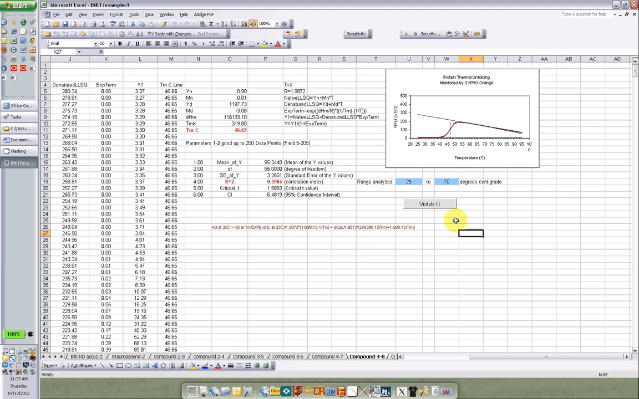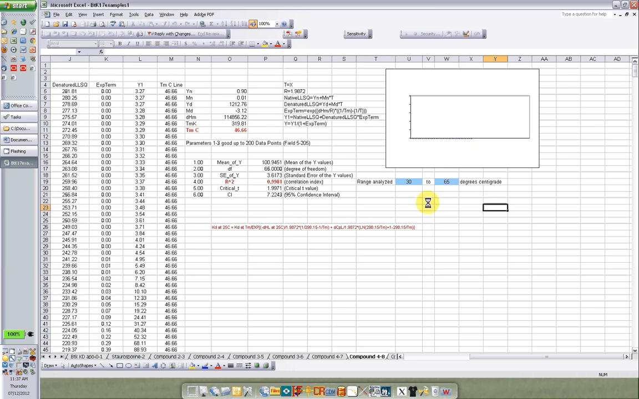The other advantage you have is that you can also change the range. So if you weren't satisfied with that fit, you can change your range here, and it'll update that fit for that range. So I'm going to go back to the original so that the compound is consistent with all of the others.